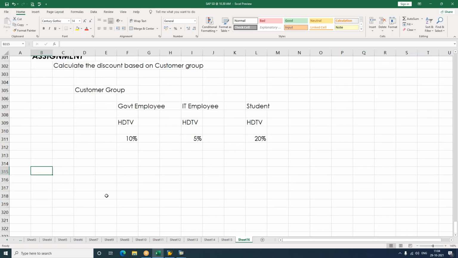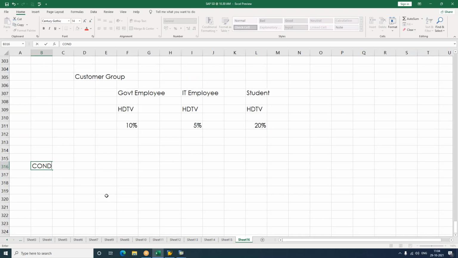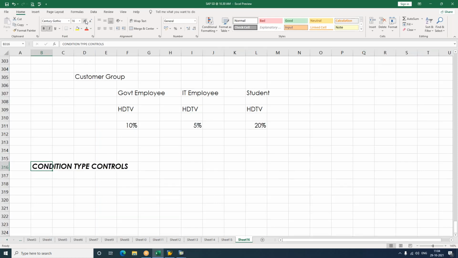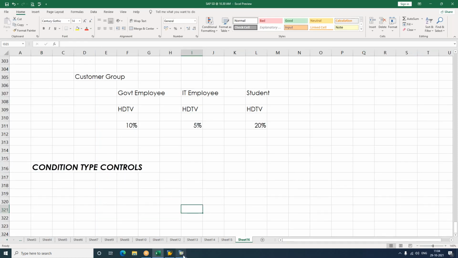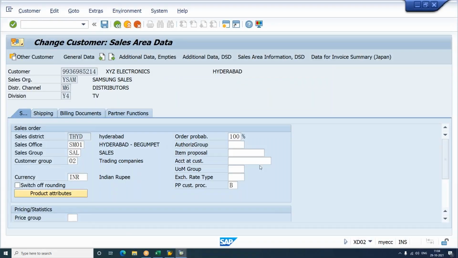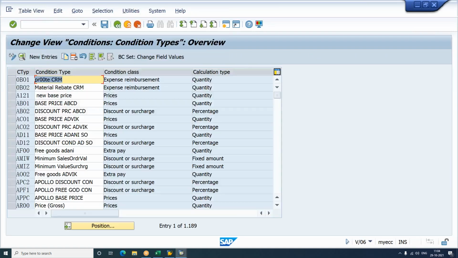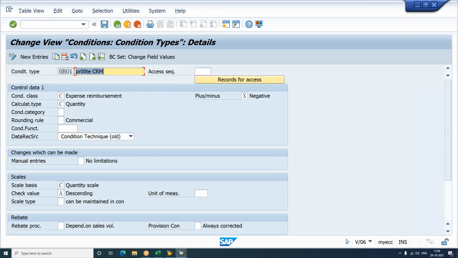And the next concept we need to focus on is going to be the condition type controls. So till now we discussed our condition type. Now we need to work out the condition type controls. So this is the screen. If you basically get into VSAT 06, here pick up a condition type and we need to explore all these particular fields, their functionality, and how they are going to be working out.